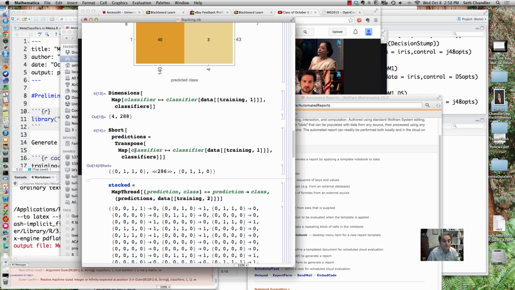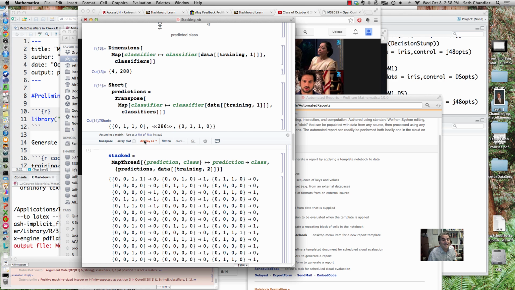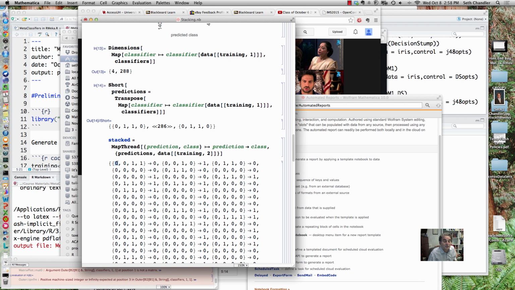And now all I want to do is to say, what's the right answer, okay? Here's the first piece of data. This is the prediction of the first classifier. This is the prediction of the second classifier. This is the prediction of the third classifier. This is the prediction of the fourth classifier, and this is the right answer. That's why it's called supervised learning, is the supervisor knows the truth.